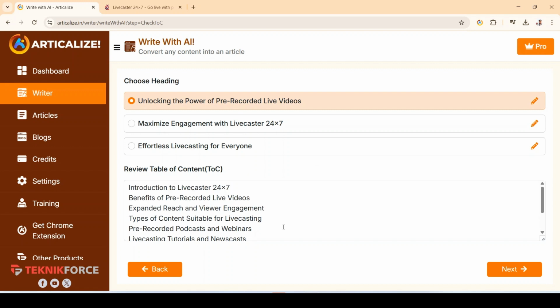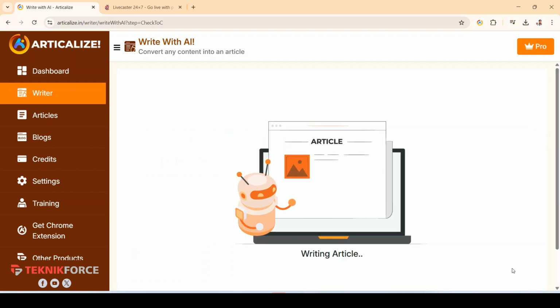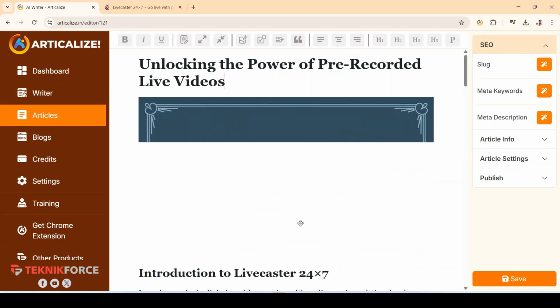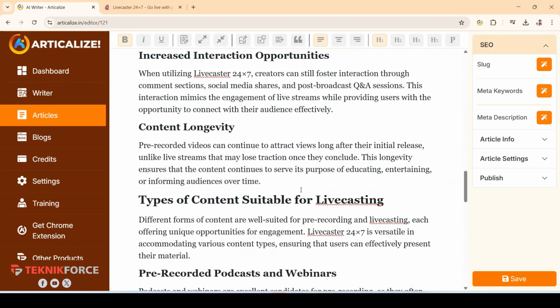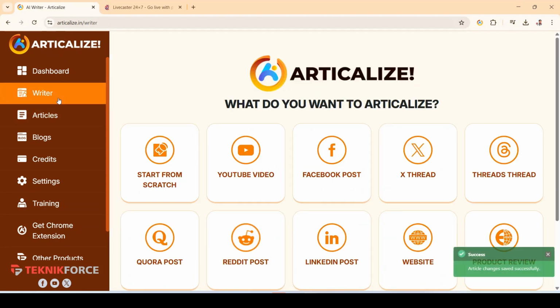Select them and click on Next to continue. Wait a few moments. The article is generating. You can see the article was generated successfully. Review the content and update it if needed. Click on Save to save your changes.